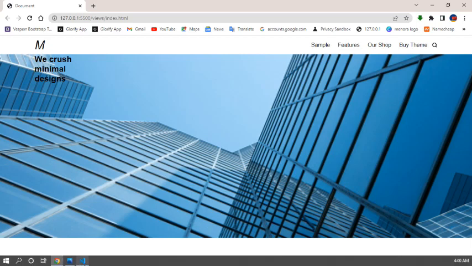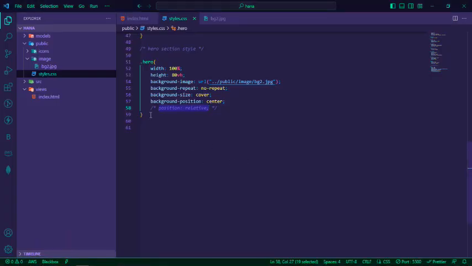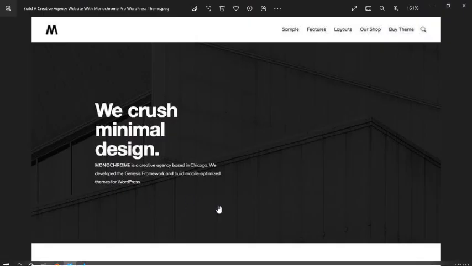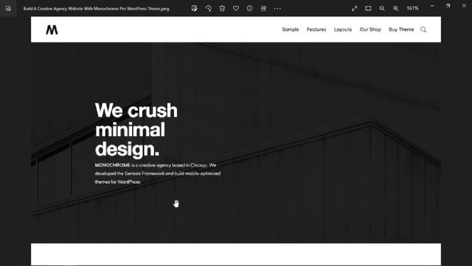So now we are done with our image, but it's not looking good here. I'm going to leave this guy commented for now. It's not looking good because if you look at our design, it's dark, and we don't want to go and look for a dark image. So one thing we can use is an overlay.